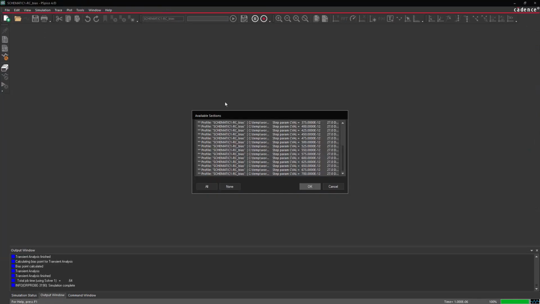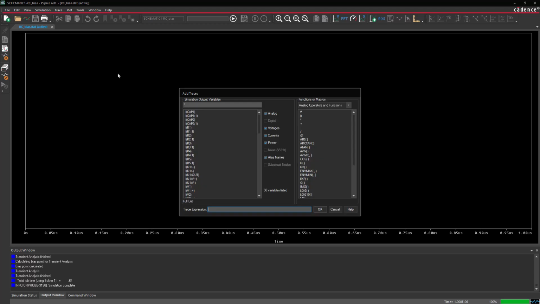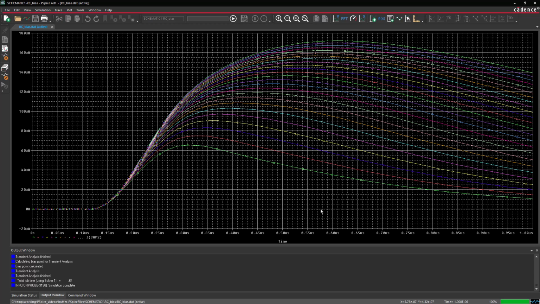When all the simulations are complete, we can load some, or all, of our simulations for the different values of our Cap2 capacitor. All simulations are selected by default, so we will just click OK to load them all. If we add the trace for the current through Cap2, we see the results of all 25 of our simulations. We can also choose specific simulations to display.